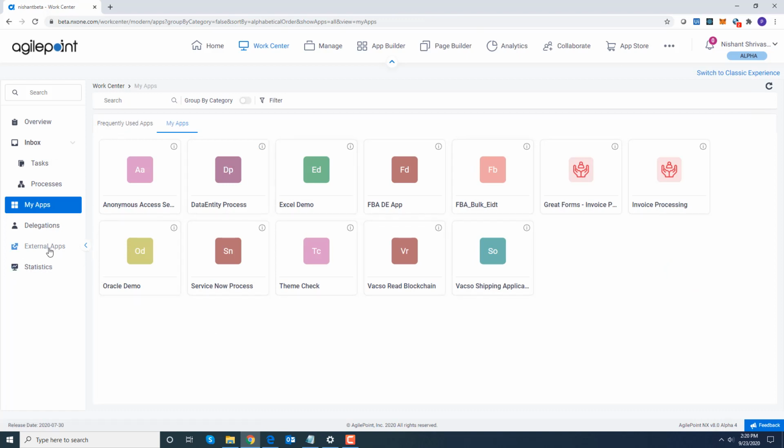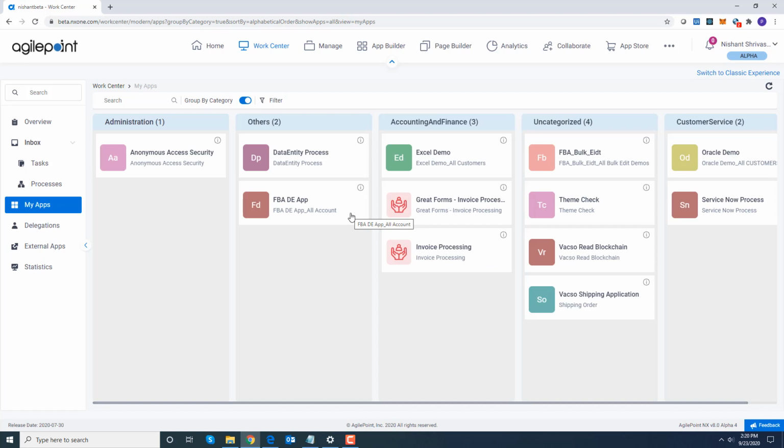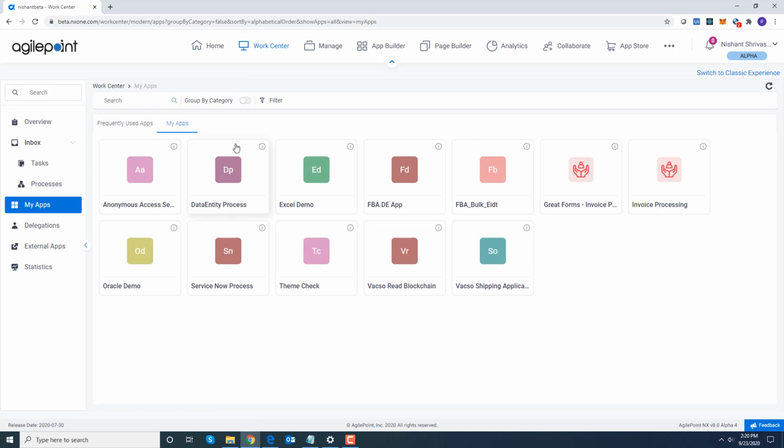So quick statistics is available. You can also group them based on category now. So you can say group the applications based on category. As you are aware, with version 8.0, we have introduced a concept of category. So you can group them based on category if you want. And you can of course perform a search and filter. If you open filter, you can sort them alphabetically and based on release date, and you can say show me all apps or show me only form based apps or process based apps.